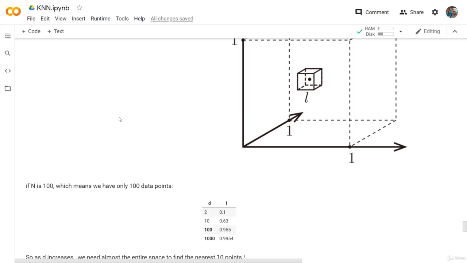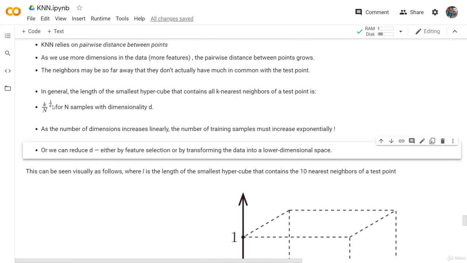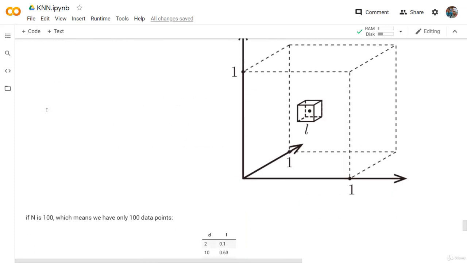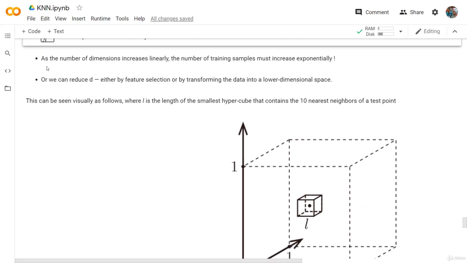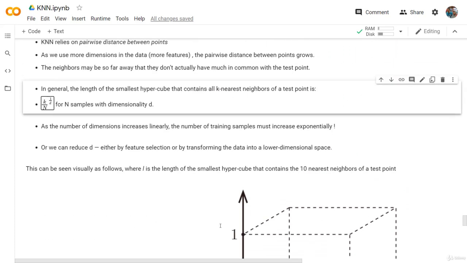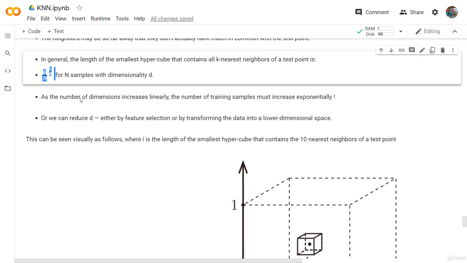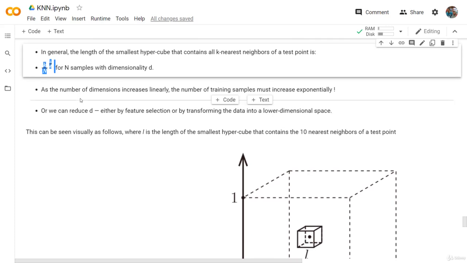If we have only 2 dimensions, if we insert d equal 2, n equal 100 and k equal 10, and you calculate it on your calculator, then you will get L equal 0.1, right? So this equation represents L, the length of the smallest hypercube that contains all k nearest neighbors of a test point.